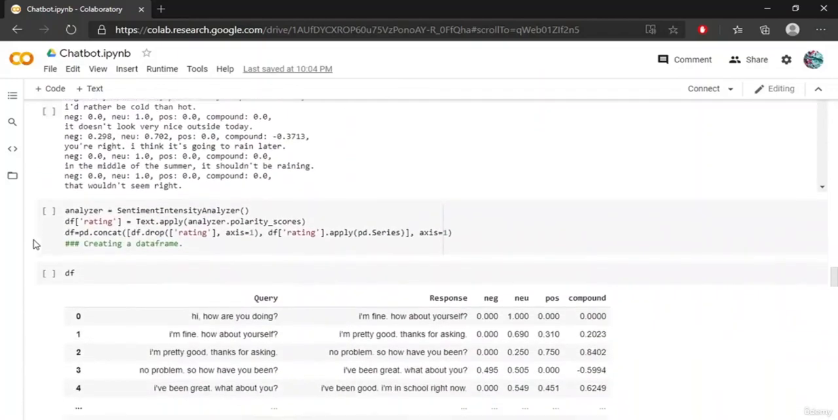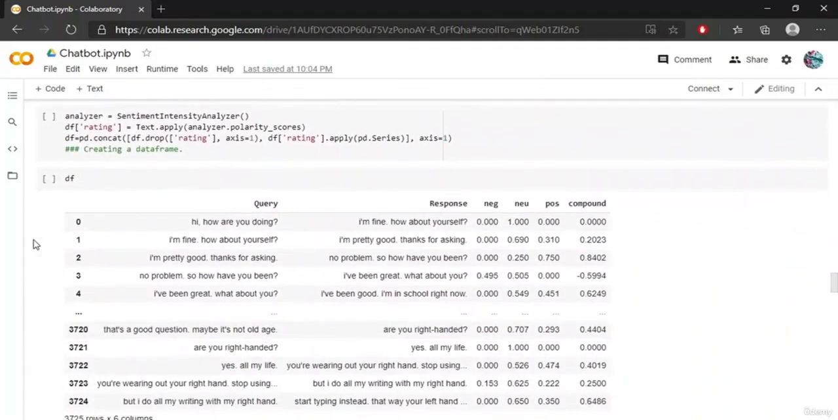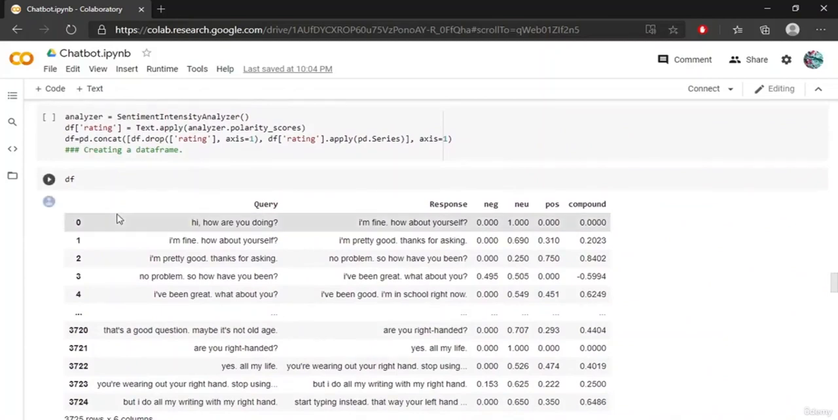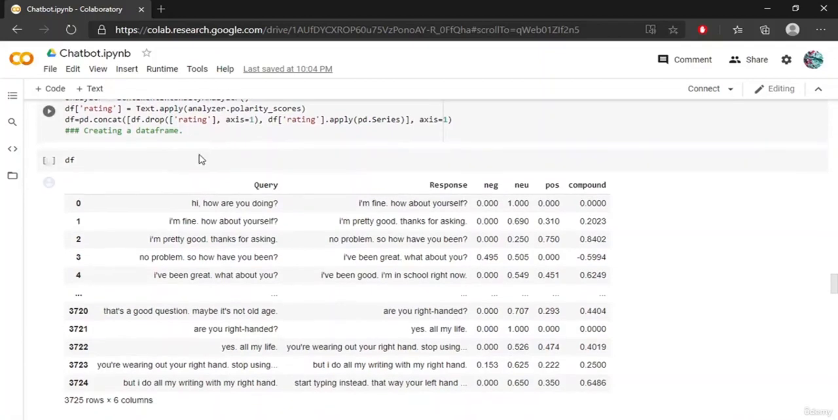And the next thing that we have done over here is we have used the SentimentIntensityAnalyzer on rating, and then we have applied our polarity scores. And then we have concatenated all these positive, negative, neutral, and compound scores to our data frame. And as you can see over here, this is our data frame, which previously had only two columns: one is the query and the other is response.